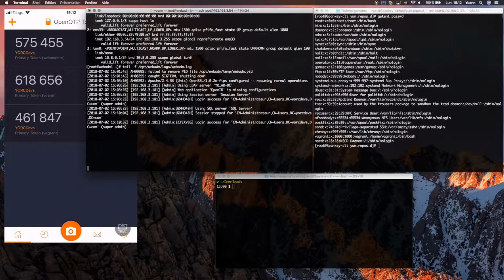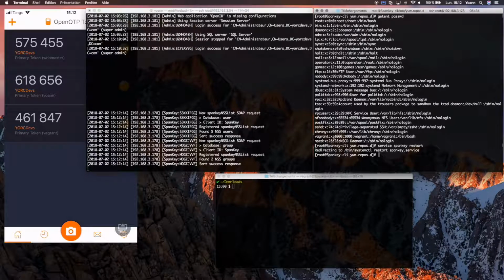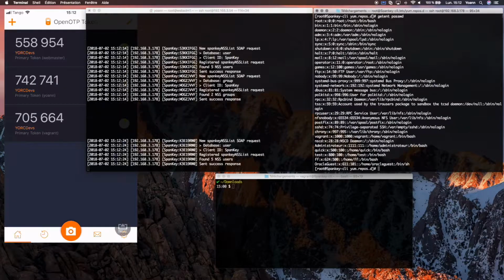The final step on the client setup is starting SpanKey client service, after which we can see on the WebADM log that the SpanKey client has requested a list of users and groups from WebADM. If we then issue the command getent passwd, we can see the Active Directory users on the Linux client.